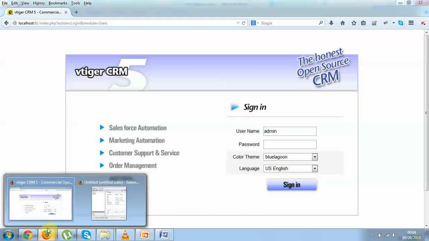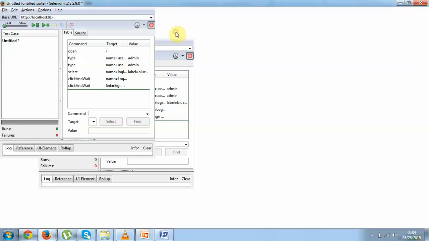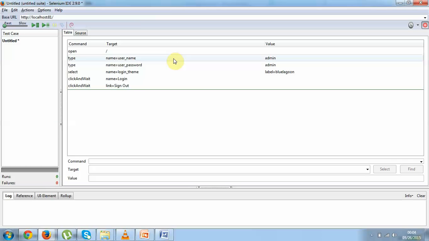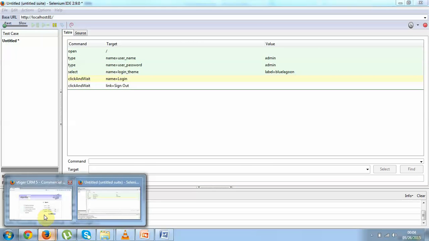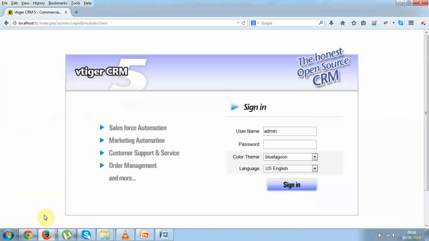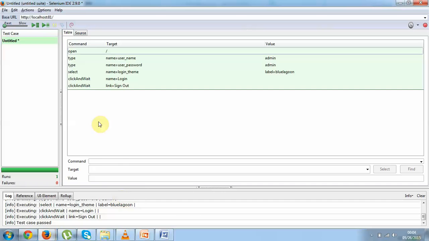Okay, so here in the IDE you can see the script has been recorded successfully. Here you can press the run button and you can see whether it is working or not. Now you can see it has logged in and logged out. By this way we can create our scripts.